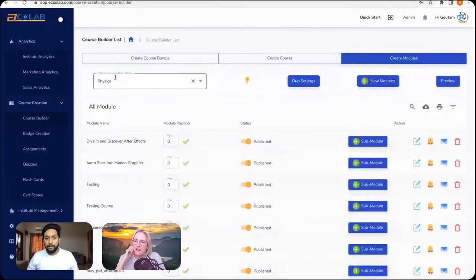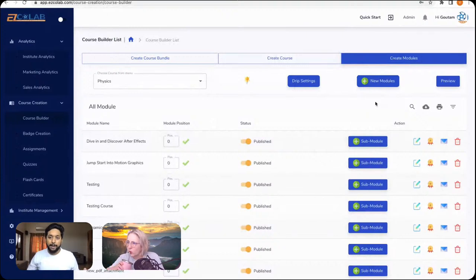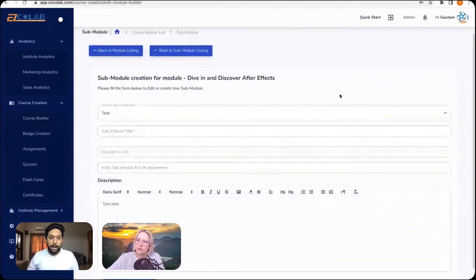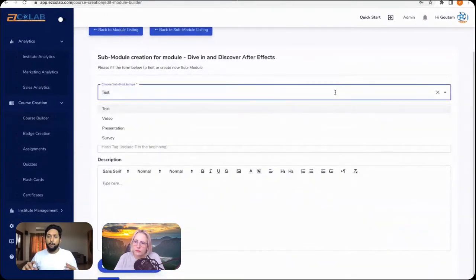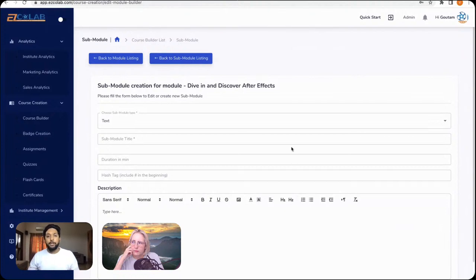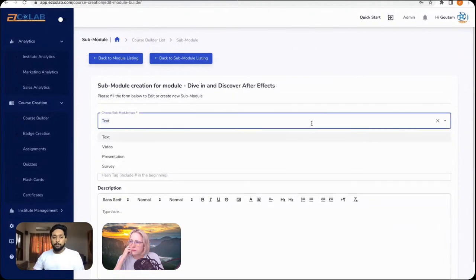For example, my course is already selected. If I want to add a new module, I just click new module. Within each module, if I want to add a sub module, I just click new sub module, and here I choose the module type. Do I want to have only text or video, or a presentation or a survey? Once I choose it, I just fill up a few fields. If you have your content on a Google Doc or something, you can just paste it in and finish it in just a few minutes. So it's pretty simple.